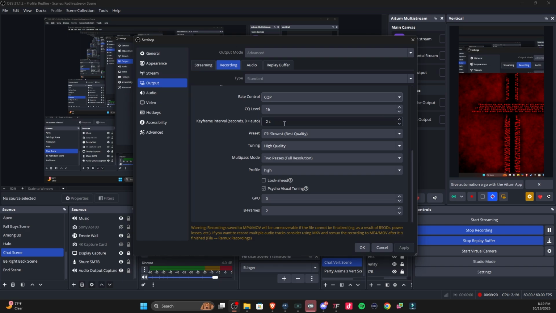Keyframe interval, make sure you set it to 2 seconds. Preset, I have it at slow, best quality. High quality, 2 passes, full resolution. Profile set to high, GPU set to 0, and B-frames set to 2. These settings allow the video to look very clean, very little to no pixelation normally ever.